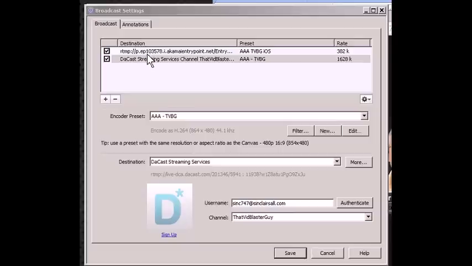So we're streaming two feeds. Both of them are to Dacast. The top one right here is to an iOS feed, or an HTML5 feed in Dacast that's going out at a total bit rate of 382, which is about 350, I think, or something like that for video, and then the rest of it's audio. And then a Flash stream for Dacast that's going out at about 1500 video and about 128 audio. And you can see down here, destination is Dacast.